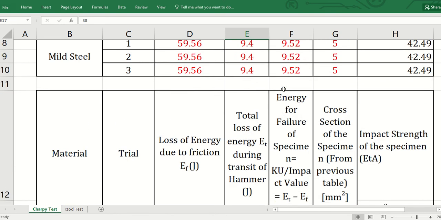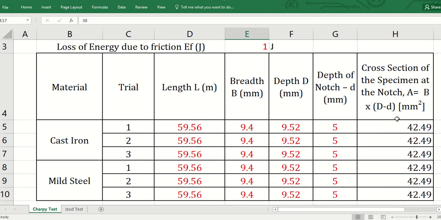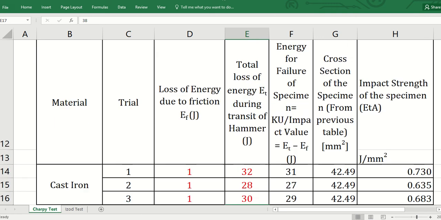Now, once we get the values, we need to do the calculations. First of all, we need to find the cross-section area, which is B into (D minus d). Once you get that, you need to take that value to this table, and divide by this cross-section area the EI minus EF value. That is 32 minus 1 divided by area. You will get the impact strength of the specimen.